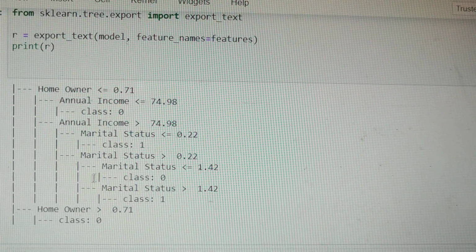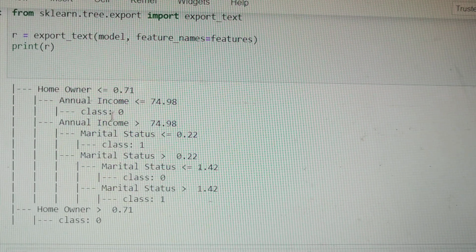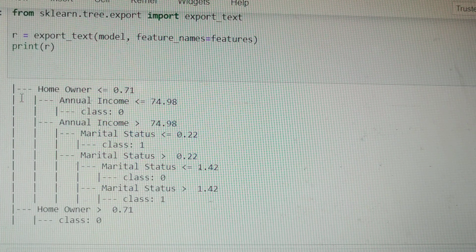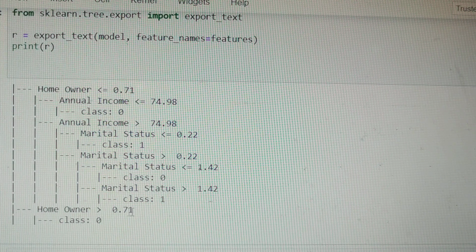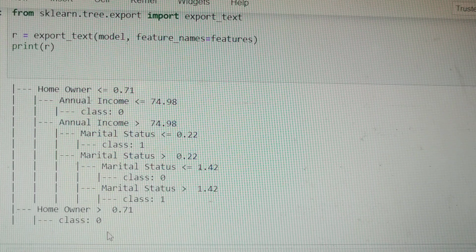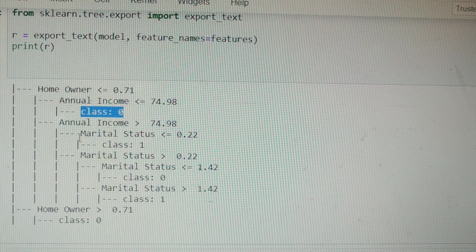So what you can understand here: homeowner, if it is less than or equal to 0.71, okay, or if it is false, if it is greater than 0.71, then it will be class 0. Class 0 means no, he will not be a defaulter. If this condition is true, then again you need to check the annual income. If the annual income is less than 74.98, then it will belong to class 0.